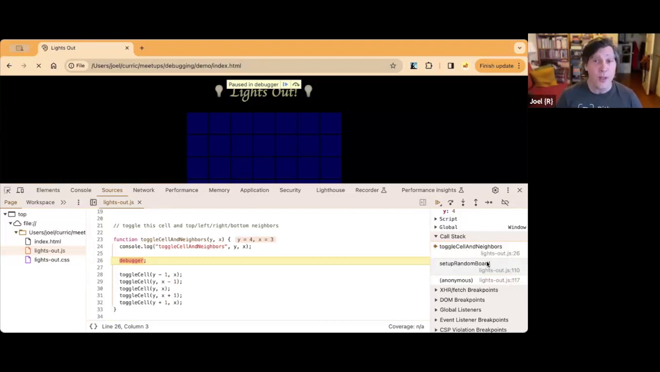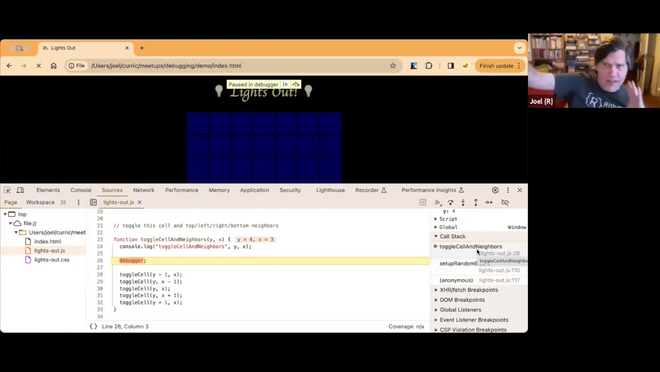That's super useful because toggle cell and neighbors, if we think back to that call graph we saw briefly, is actually called from two different places. I might be absolutely thinking I got it when I clicked, and I'm really studying, but that's not how you got here. All your assumptions were wrong. So how did I get here? Super, super useful. But there's one more magic trick up our sleeve.